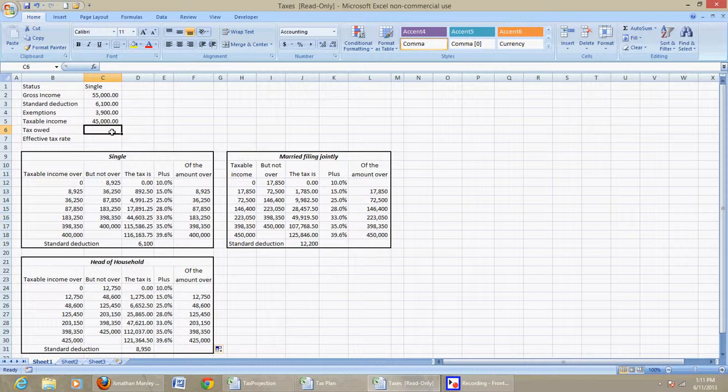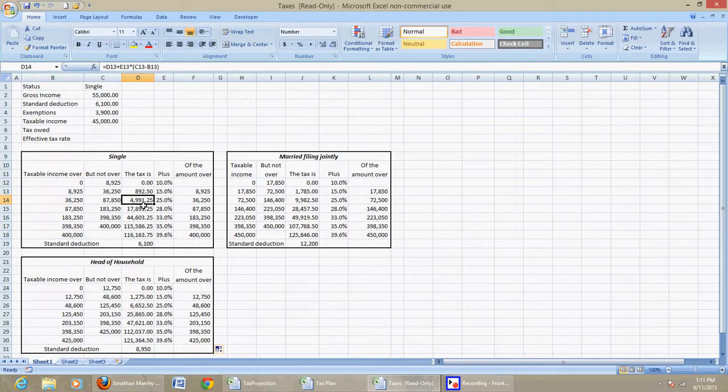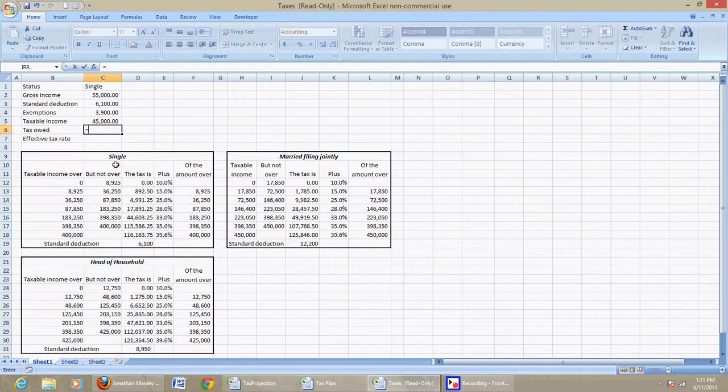So now taxes owed. How do I get to that? Well, I need first of all to do a VLOOKUP. And if you think about how you're going to do this on paper, the way you would do it on paper is I made 45,000. I'm going to be somewhere in here, so my taxes is 49,991 plus 25% of everything over 36,250.